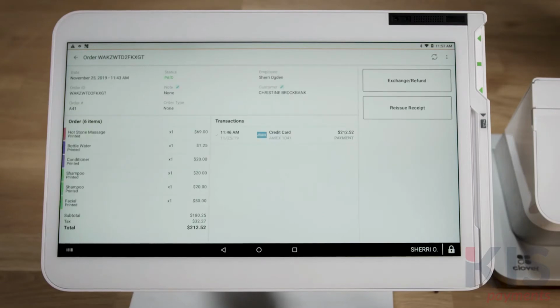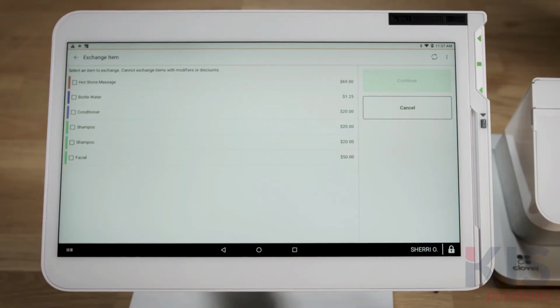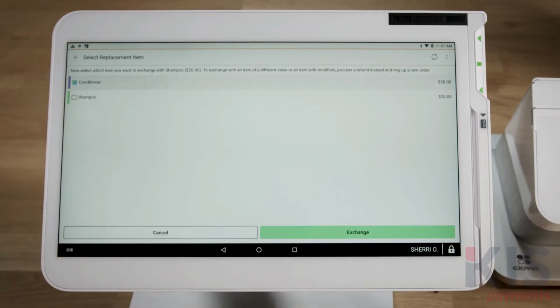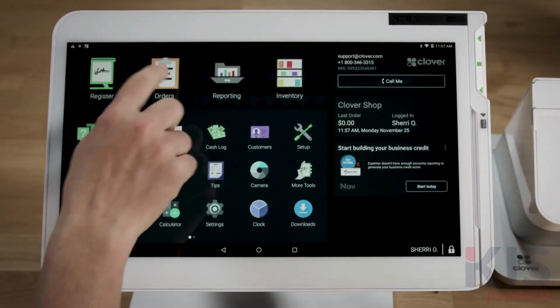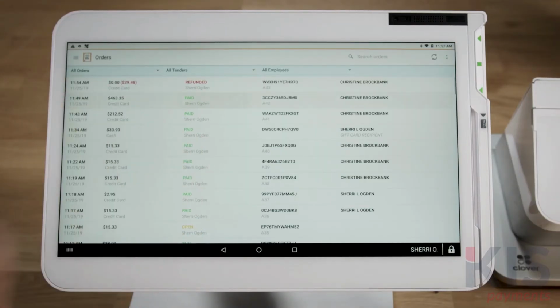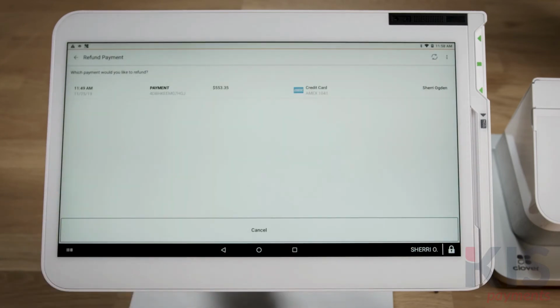To exchange items, select Exchange Refund in the order, then Exchange Item. Next, select the items being exchanged, tap Continue, and select the replacement items. Follow the screen prompts. To change a form of payment, locate the order, select Exchange Refund, then Refund Payment.